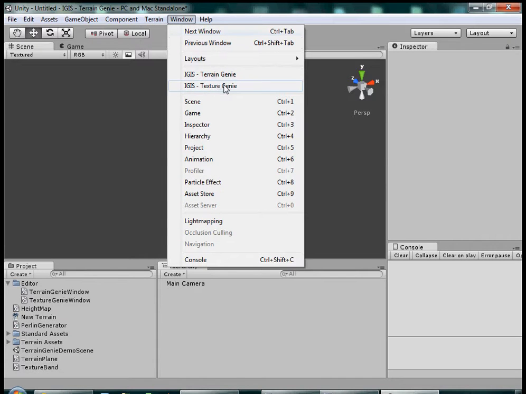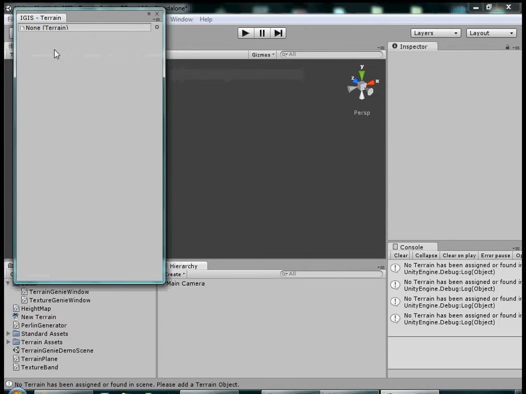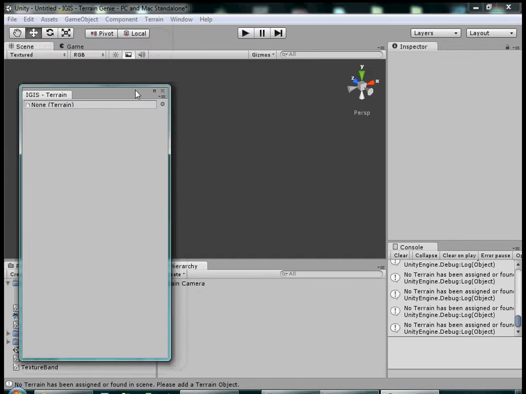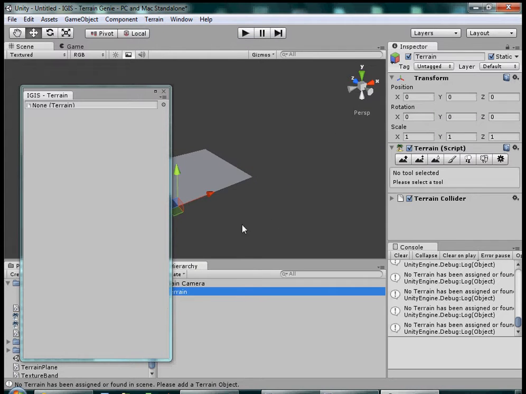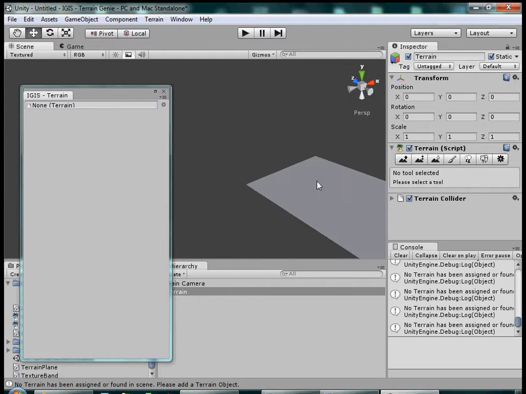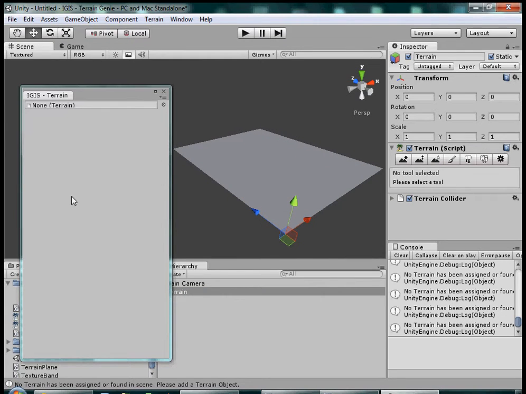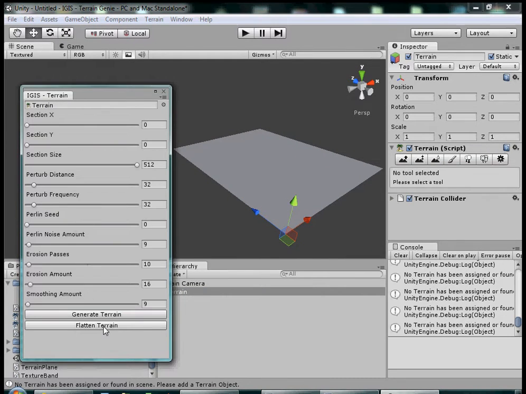The first step would be to, and keep in mind this is a previous version of Terrain Genie, different than the one that I just showed you. This is just a prototype, so there are still bugs and problems. But the basic idea is the same. We came in, we created a terrain there, and we'll zoom back where we can see it. Then, using the Terrain Genie here, we can go ahead and generate a terrain with those settings.